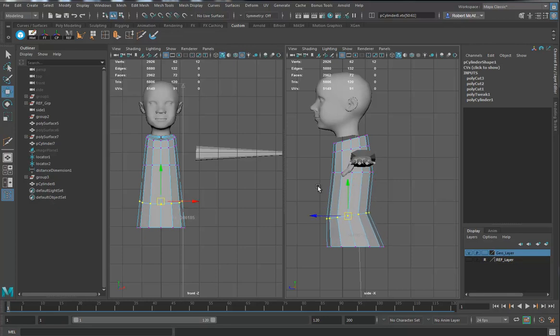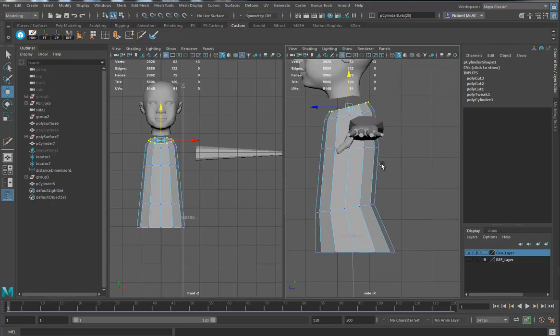Okay, something like that. And this up here feels like I can scale that in a bit. Actually, you know what? I'm bringing her neck down. I want a skinny neck. I think that'll look better.